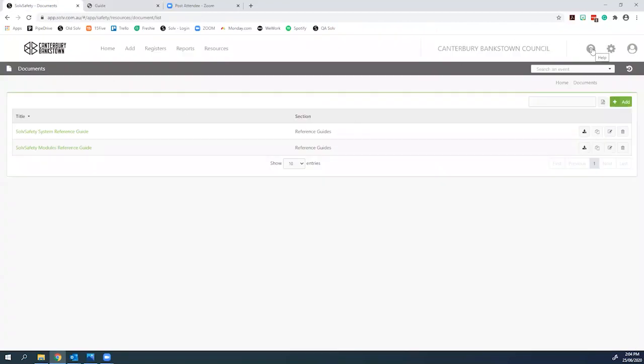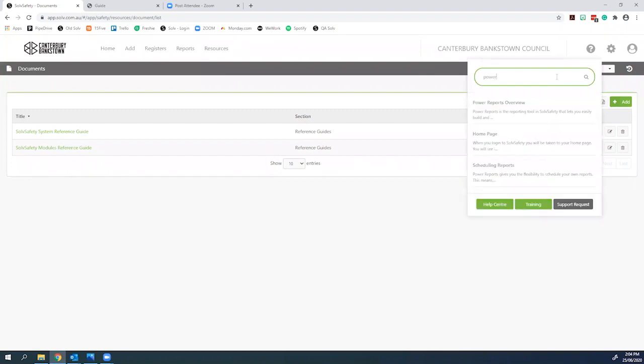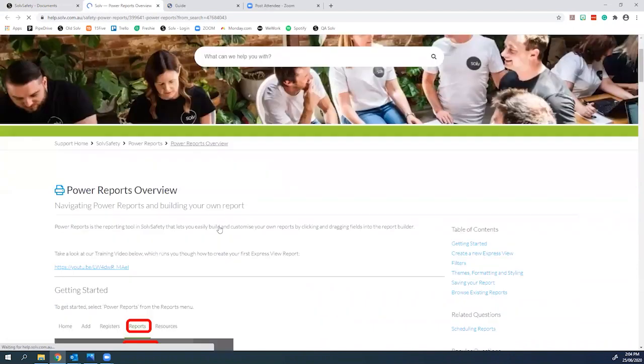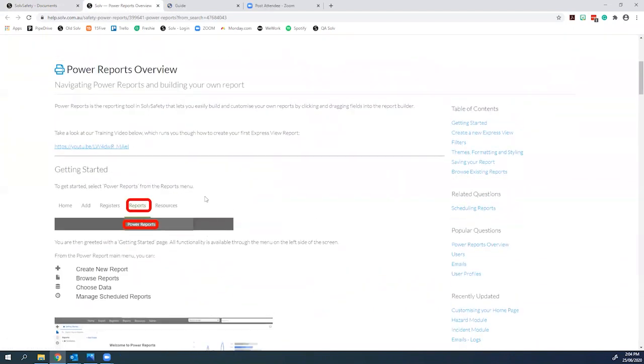We also have our help centre. So this is managed by Solv. So this includes a host of online articles that you can search and view. So for example, let's say I want to look up power reports. I can simply type that in and click on the article. So that's going to bring me up with my power reports article, where I can view information, screenshots with step-by-step instructions. And this particular article also has a video as well, and we can see some related links there.